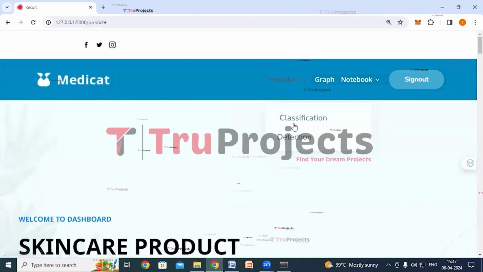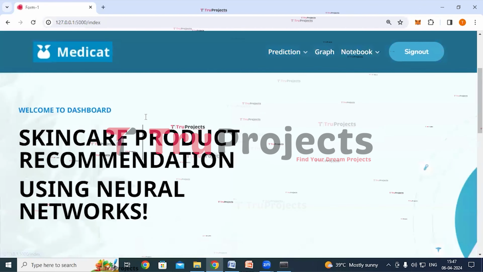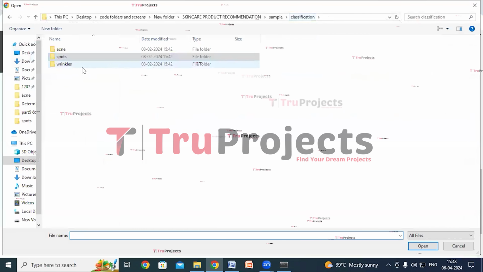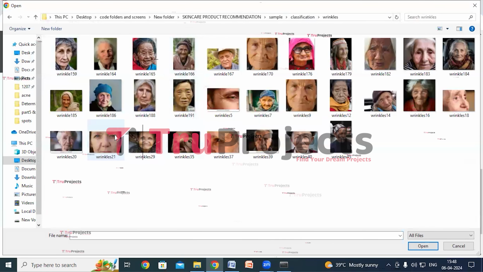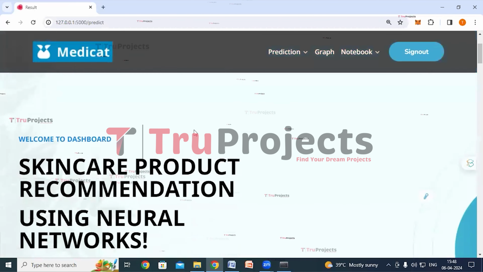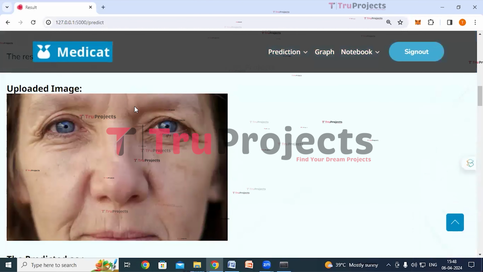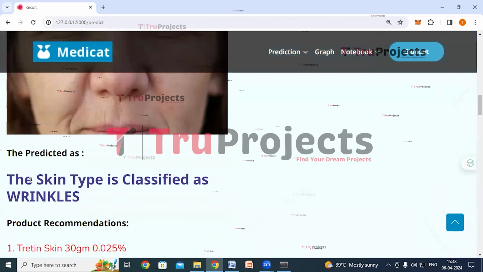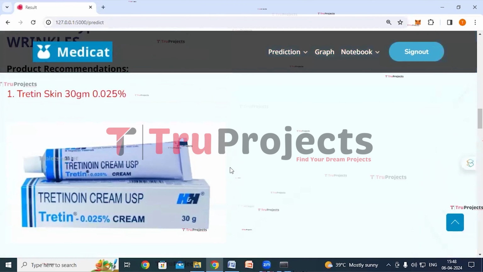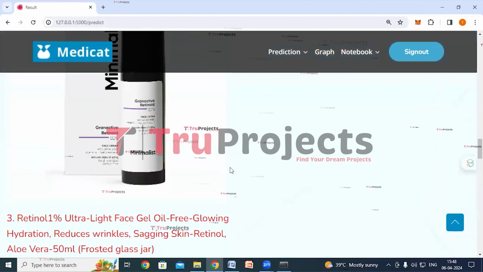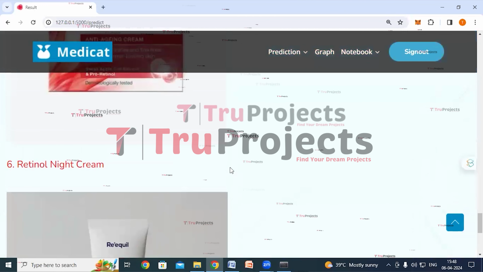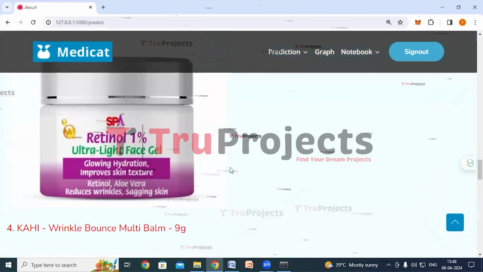Click on prediction link, click on classification link, click on choose file. This time we'll upload any wrinkles image. I'm uploading this image and click on open. The image has been loaded. Now click on upload button. This is the uploaded image, and here we can see the classification, that is wrinkles. And here we can see the products recommended to cure wrinkles. So the application has given us 6 recommendations to cure wrinkles.